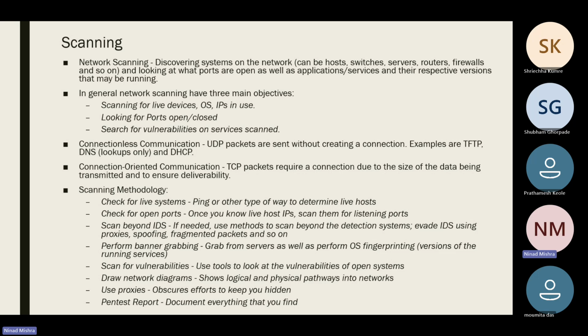IDS is intrusion detection system. So these are the tools that are placed into the organization to avoid such kind of attacks and such kind of methodologies. Then next is perform banner grabbing.